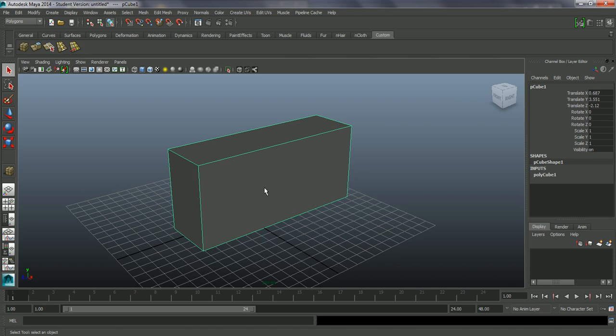So we need to add more segments to this before we start modeling. Remember I was saying that the more sections or sub-objects you have, the more detail you can put into the object itself. So right now this is too basic an object to start with.